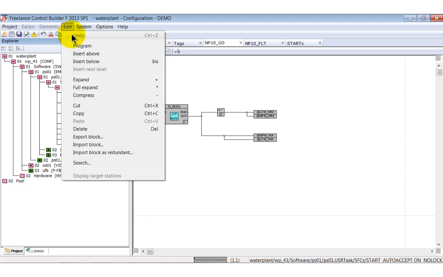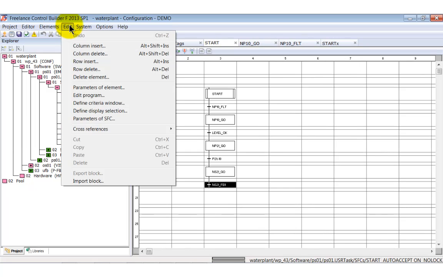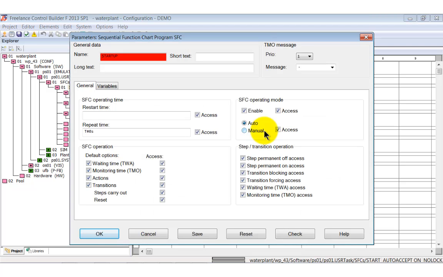Now we specify the SFC parameters for the operation mode. To set the parameters, open the SFC programming environment and choose Parameters of SFC out of the Edit menu. Here you can decide whether the SFC is started automatically or manually, whether the operator can switch the operation mode and so on. Since we do not want the SFC program to start automatically, we set manual as operation mode.